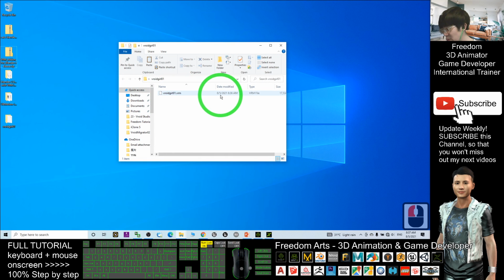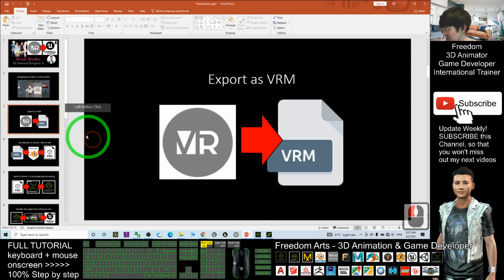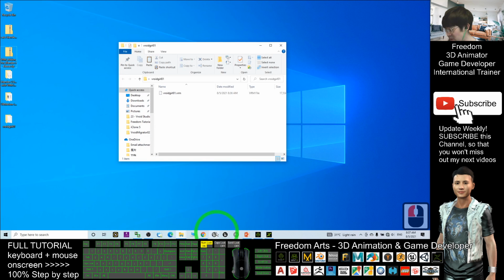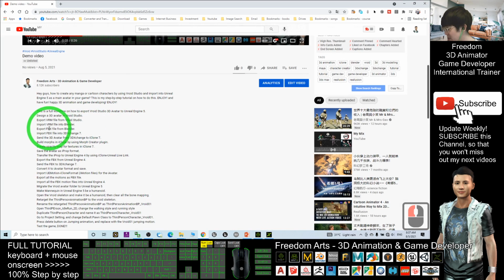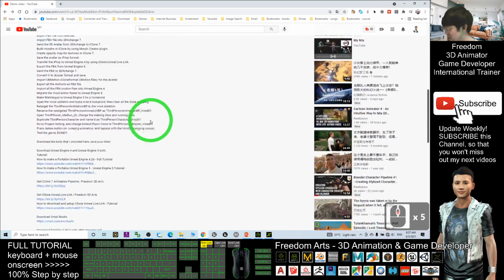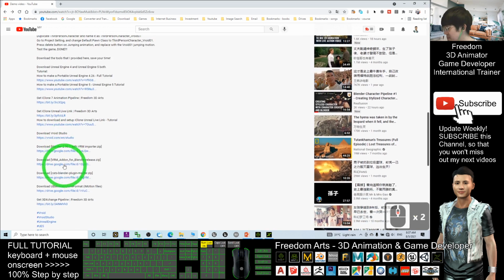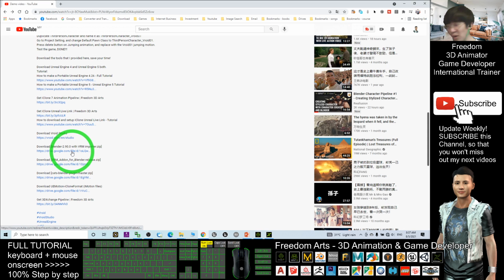Next step, you want to import the Vrm file into Blender by using the Cats plugin and export it out as an FBX file. You have to go to my video description. This time, to import a Vrm file into Blender, you need some plugins. Scroll down to this part and download the Blender 2.90 with Vrm importer. Download the Blender I provided for you.